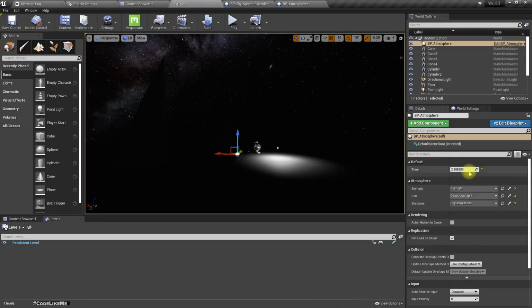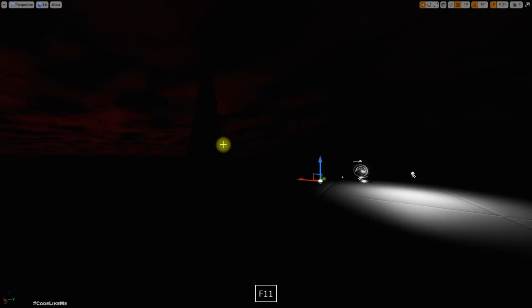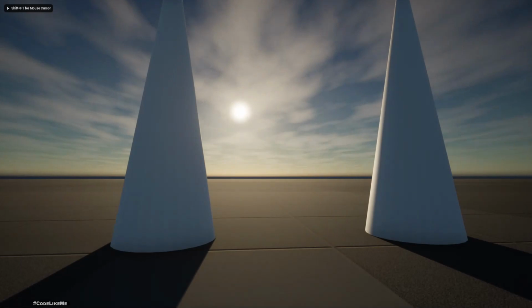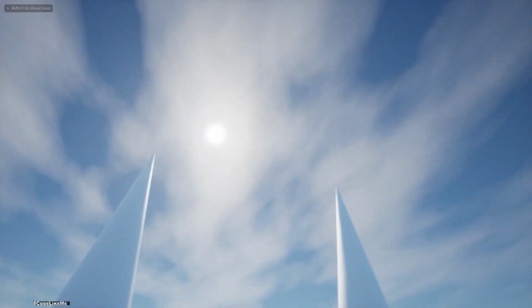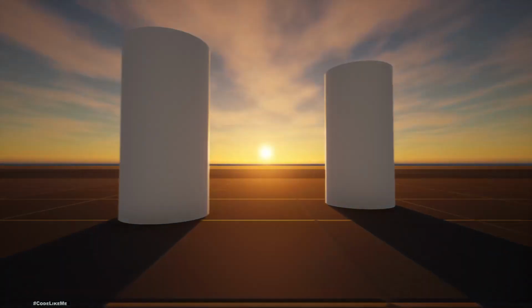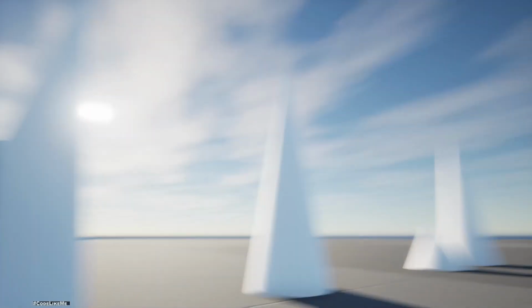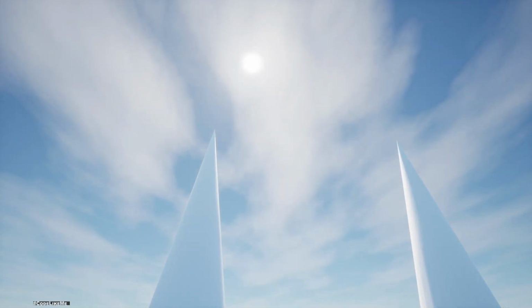Alright, now I'll set this to 5 in the morning. Okay, now we got the sunrise. And sunset. Stars. So still we need to make these stars appear gradually, not just like that. But I will work on that maybe tomorrow.